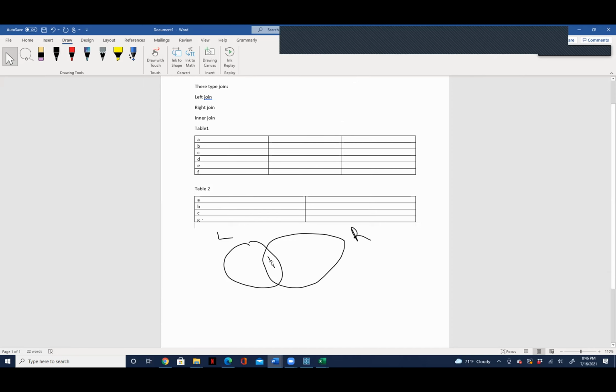So if I do inner join here, what would be the outcome of my join? ABC. So G will be excluded here and DEF will be excluded here, because the only matching values are ABC here and ABC here.